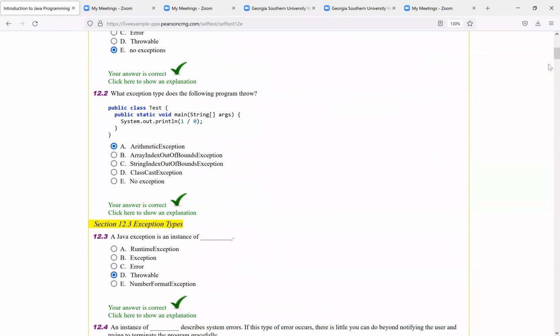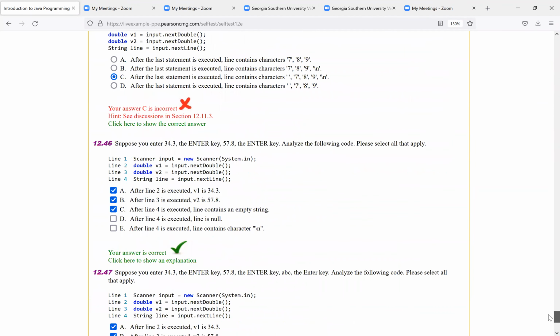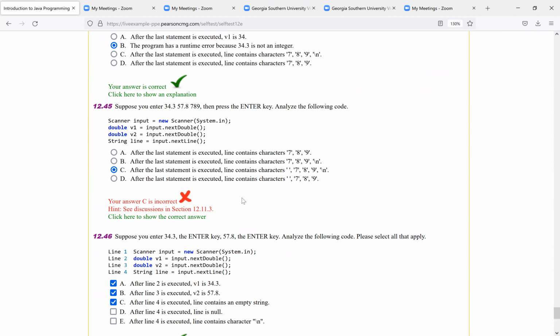All right, we got one error here. So this is the error right here, after the last statement is executed. So I got this. Okay, it should be D. I think the correct answer is D. So D is correct, not C. Because this is the new line, it will not read this, it will end before this new line character.